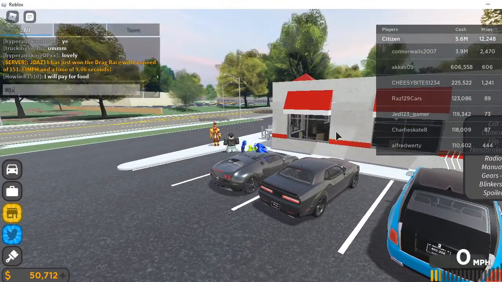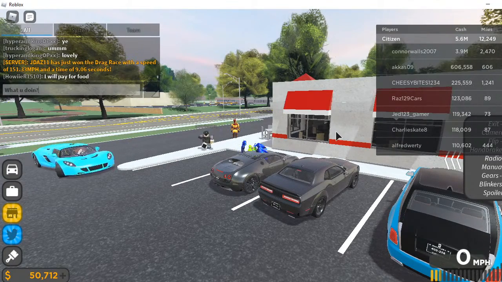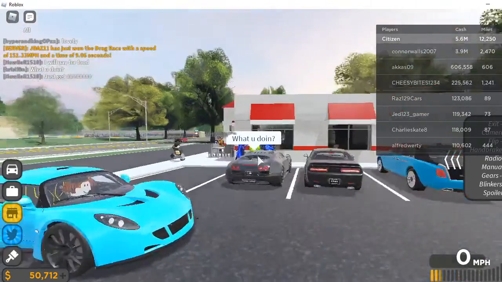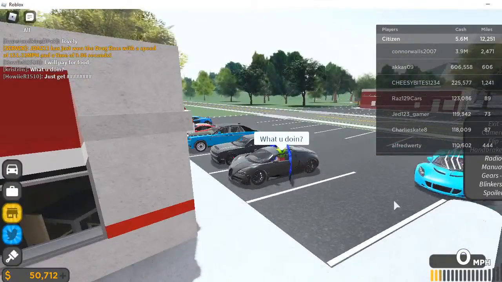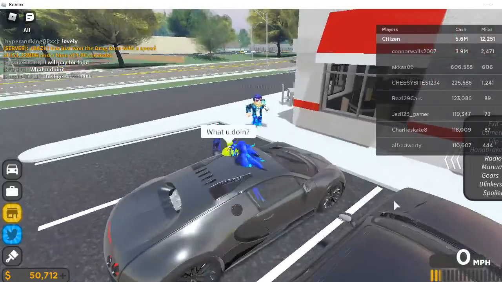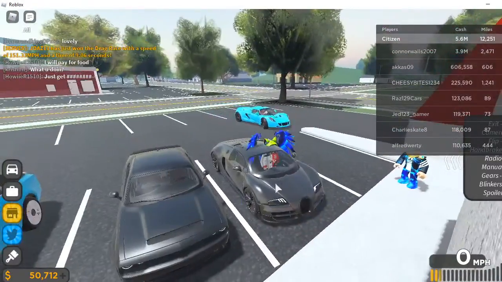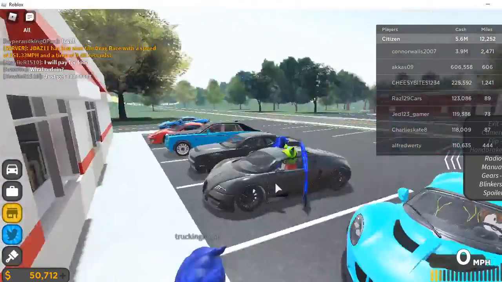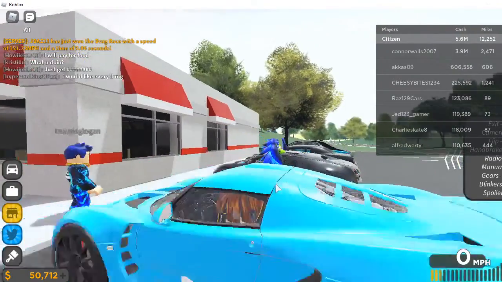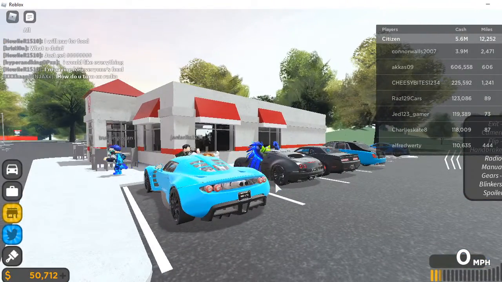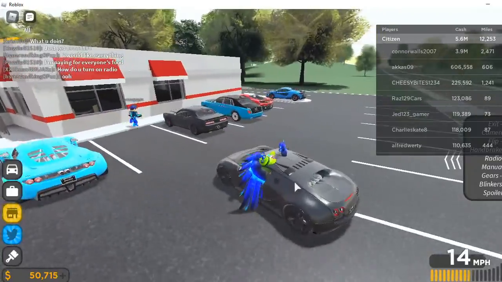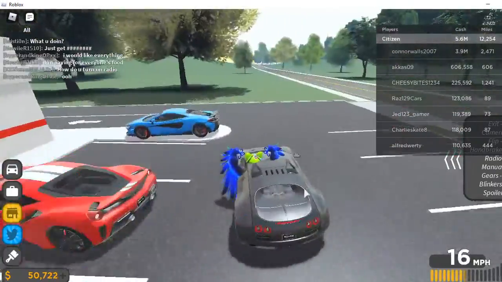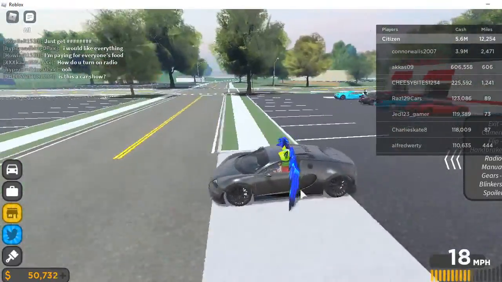Oh, here we go. What you doing? Oh, that costs a lot as well. That's probably better than mine. What is this meant to be? Oh, man. I think it's not a Lotus. It looks very similar to a Lotus, but I don't think it is. I think something else.